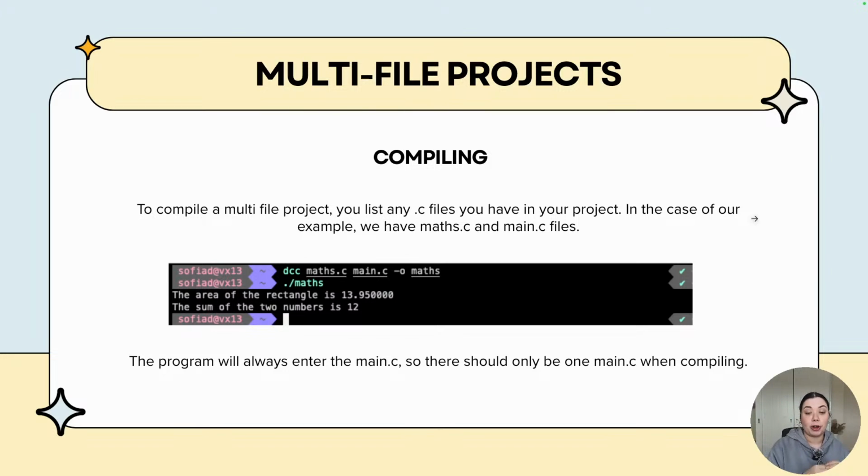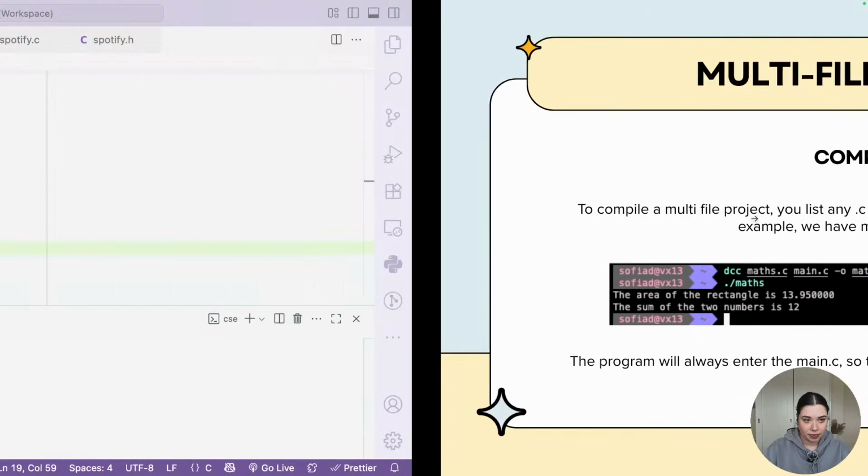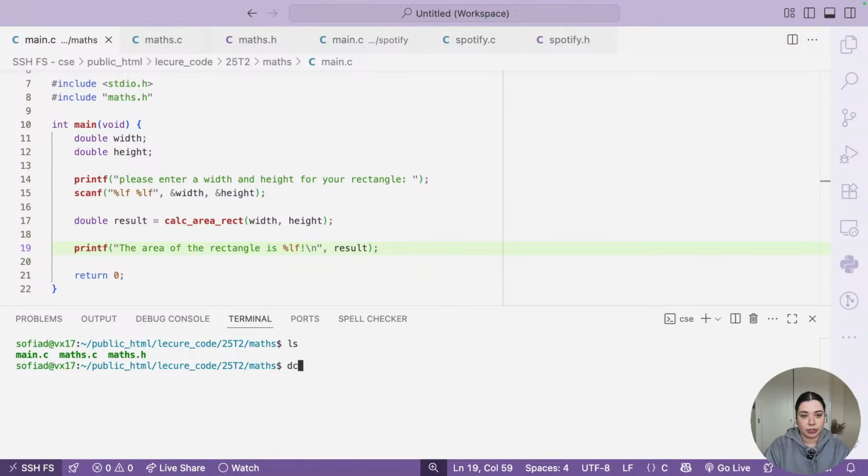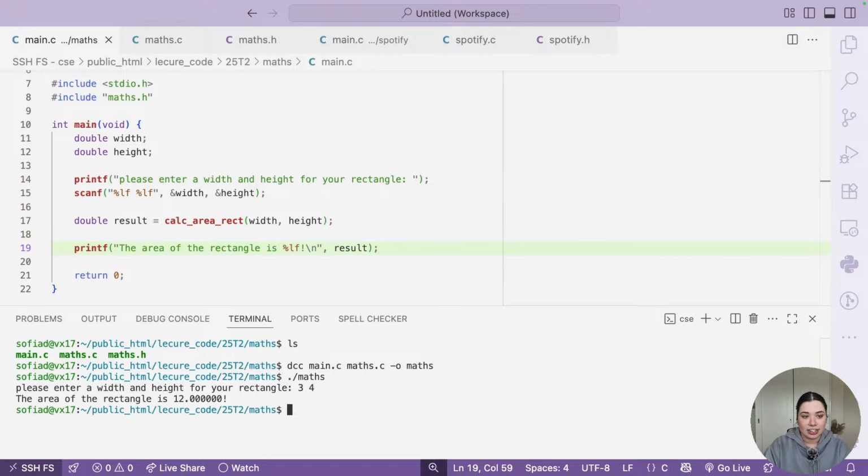And the program, when we run it, it's always going to enter the main.c, which is why we need to include it. So if we follow that here, we can do something like dcc main.c maths.c, and then we're going to output that to maybe maths. Hopefully it compiles. Let's run that code. And let's enter, I don't know, 3 and 4. So we expect the area to be 12, which, happy days, basic maths, it works, which is awesome.